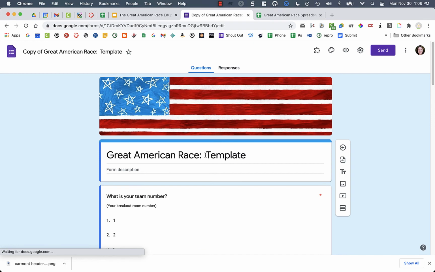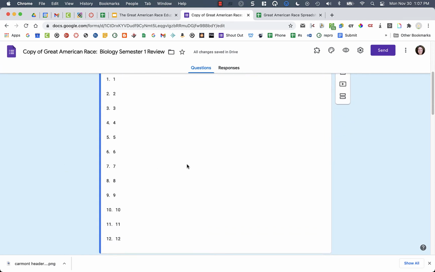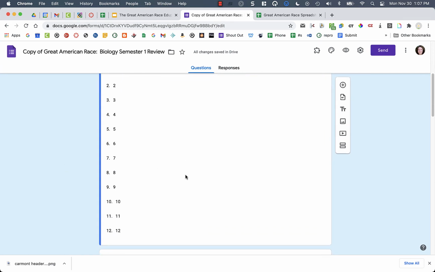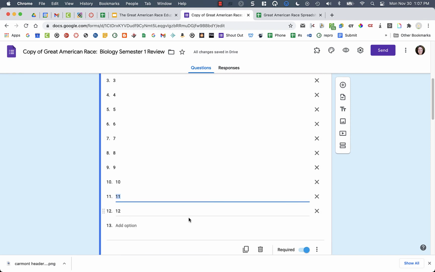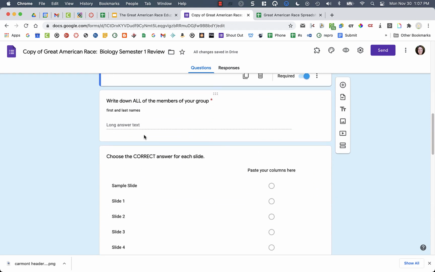Now, what you're going to do is up here where it says template, you can change it to like the topic. So mine was biology semester 1 review, and I can change that up in the title as well, so it's easier for me to find. Team number, determine how many teams you're going to have students in breakout rooms working on this together, and you can always edit and delete any or add any if you need more than 12 teams. Write down all the members of the group names that you can probably keep.